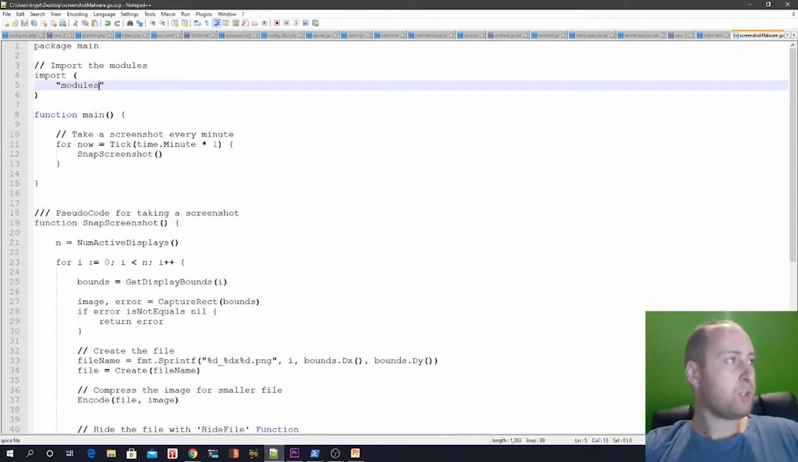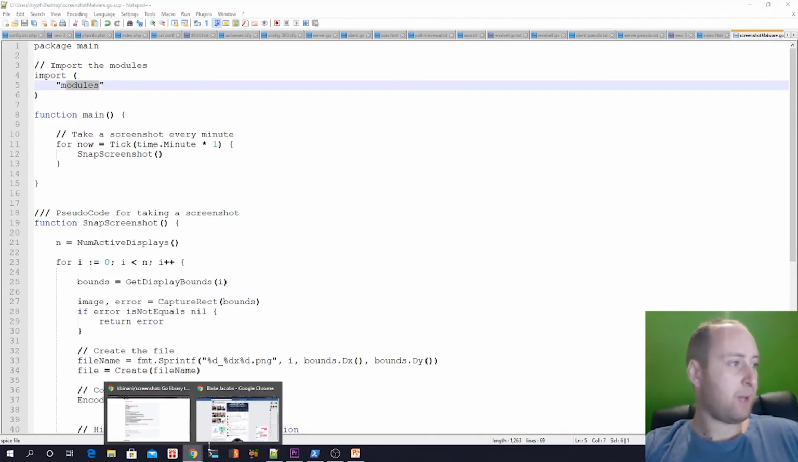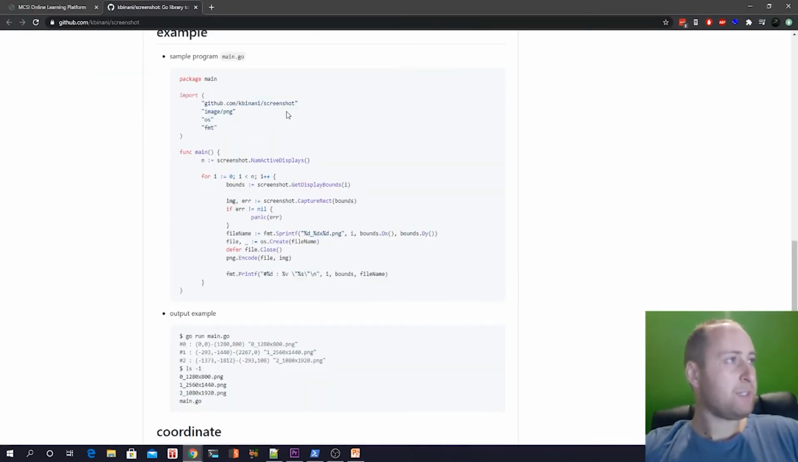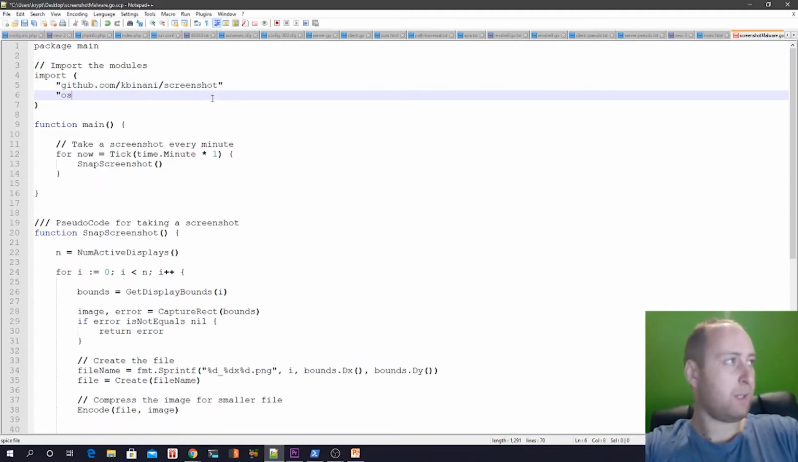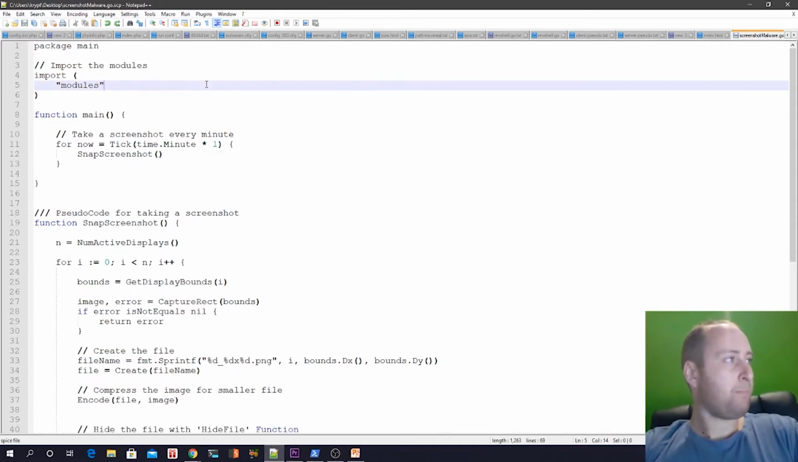So you might have module 1, for example, this module right there, so you put that in there. And then the next one might be something like OS, so you put a space and you put OS. That's how you import libraries or packages. But we're not going to go through that.